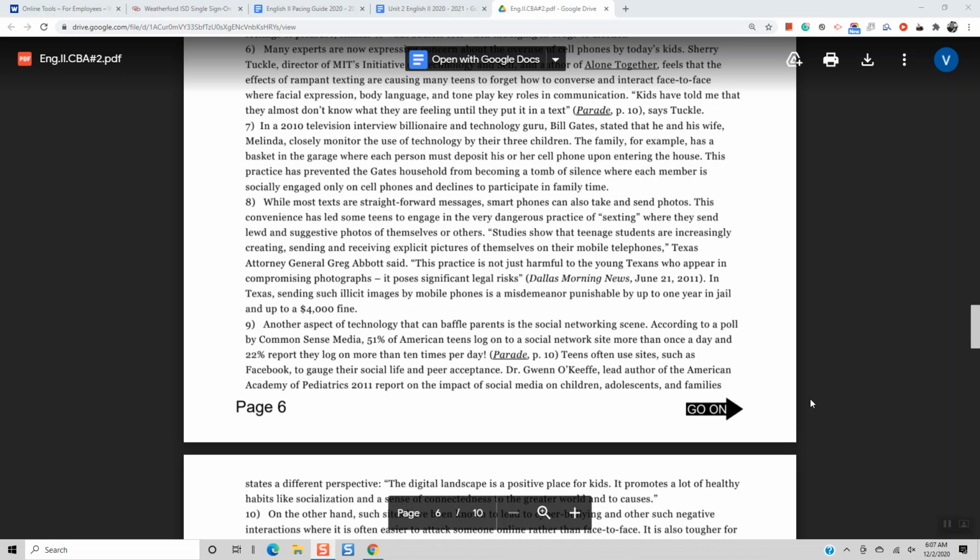Texas Attorney General Greg Abbott said, "This practice is not just harmful to young Texans who appear in compromising photographs, it poses significant legal risks." Dallas Morning News, June 21, 2011. In Texas, sending such illicit images by mobile phone is a misdemeanor, punishable by up to 1 year in jail and up to a $4,000 fine.